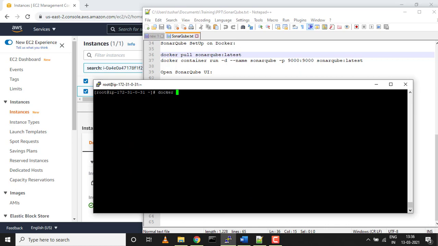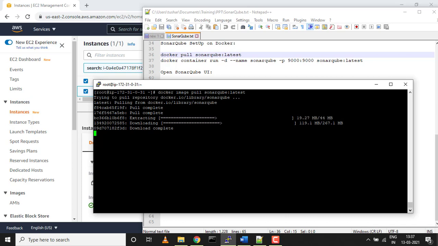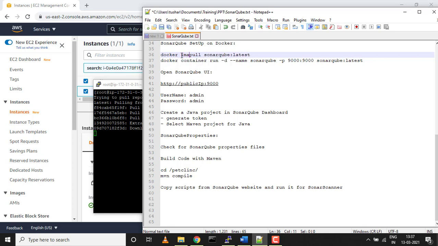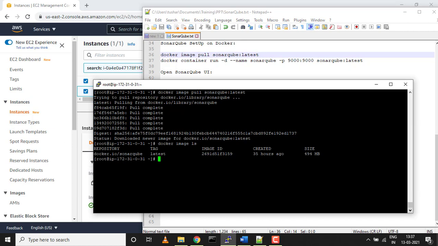We'll just fetch the latest image: docker image pull sonarqube latest. So what we are doing is pulling the latest image from SonarQube Hub. Even this command will work; to be very specific, just put image at the very top. Okay, so we got the image. Now docker image ls shows this is the latest SonarQube image we have.